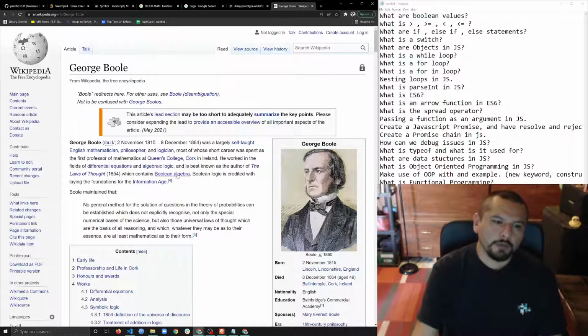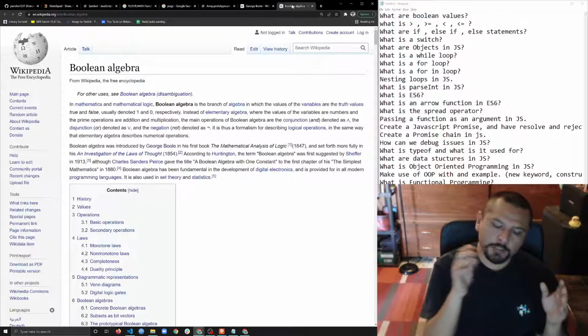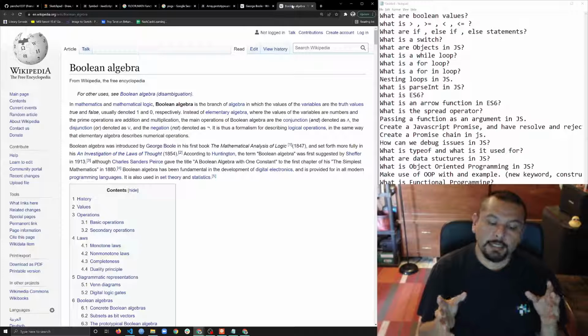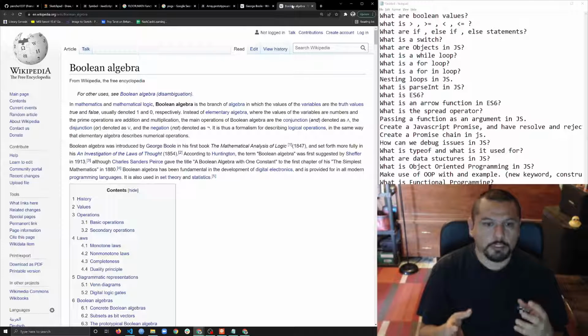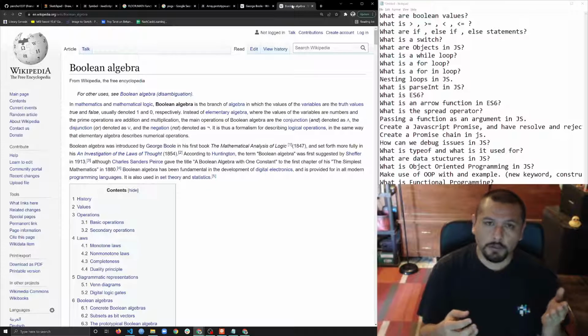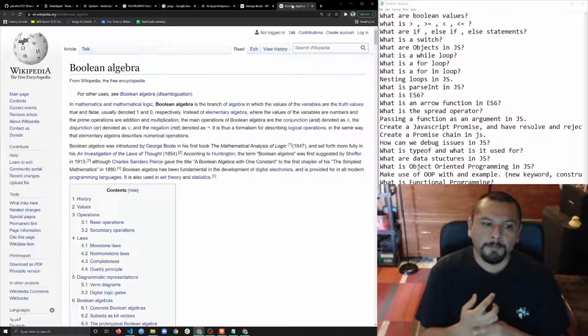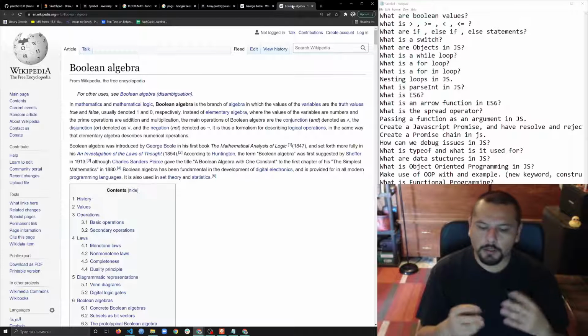Boolean algebra is a type of algebra where you convert logic into true or false statements, and Turing, to a certain extent, used Boolean algebra to come up with modern computers, because it is basically what we're dealing with. All of these switches are basically ones and zeros, so it's the way computers actually work. I would suggest you read this article and do a little reading on George Boole to get more background. It's really interesting. For us, Boolean values are just true and false statements.